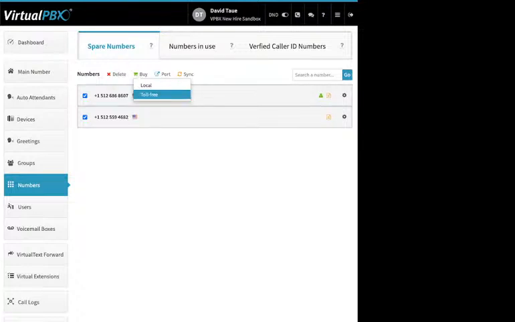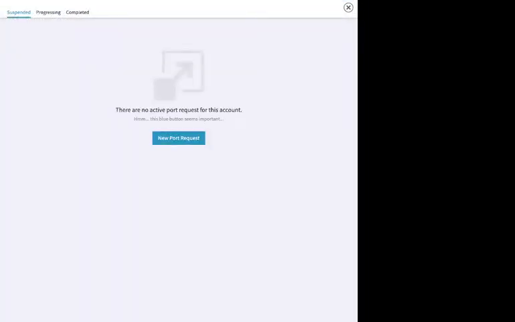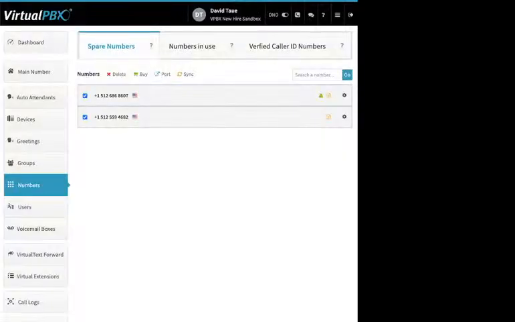Buy numbers would just be adding more spare numbers to your account, just to this page. Port is moving a phone number, right? So you'd be moving a number from AT&T to VirtualPBX. Go through this process. Use the show notes. It has all the screenshots because I can't show them all here. Local numbers can take 1 to 2 weeks on average. Toll-free numbers, 3 to 5 business days.